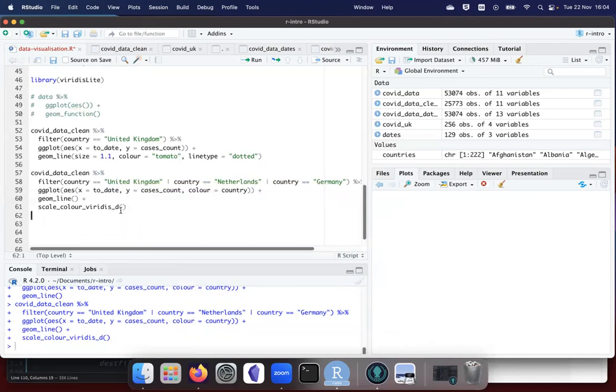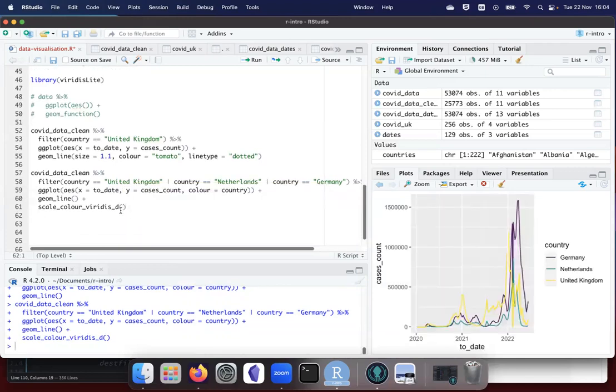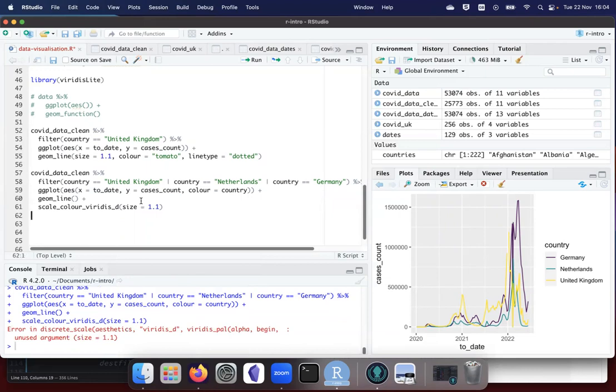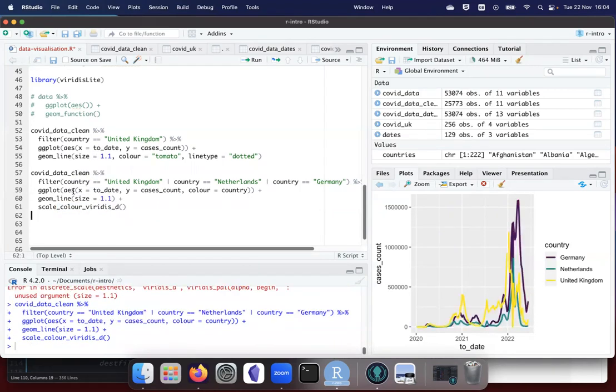And if I now run this, we'll see that the colors have changed. And if the yellow is a little bit difficult to see, you can maybe make your lines a little bit thicker or something like that. Oops, I put that in the wrong place. That should specify the size of the geom line, not the size of the palette, which doesn't make any sense. So something like this. It's not a great plot, but it sort of works.